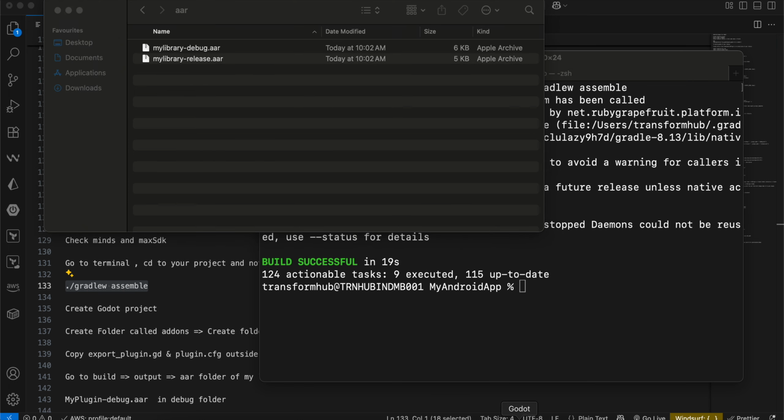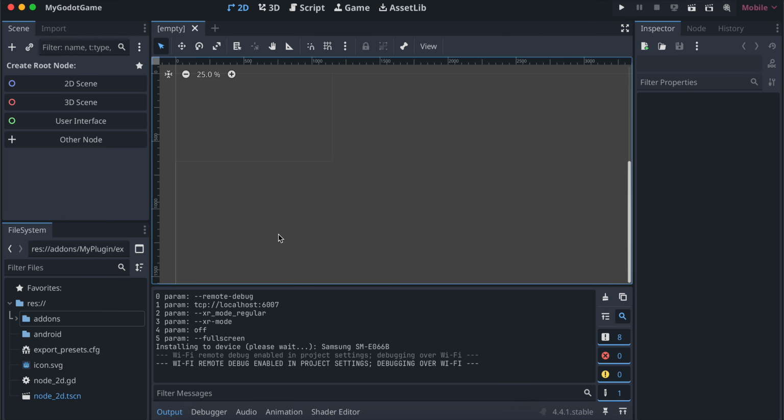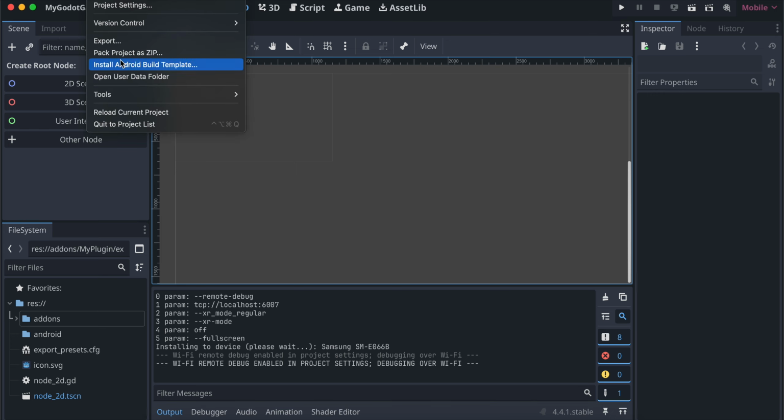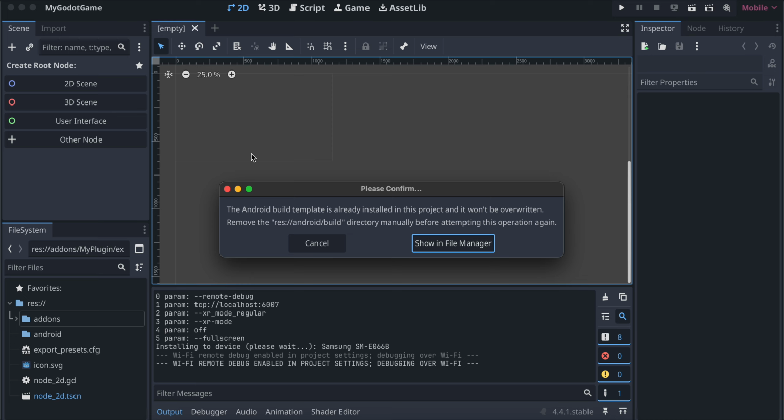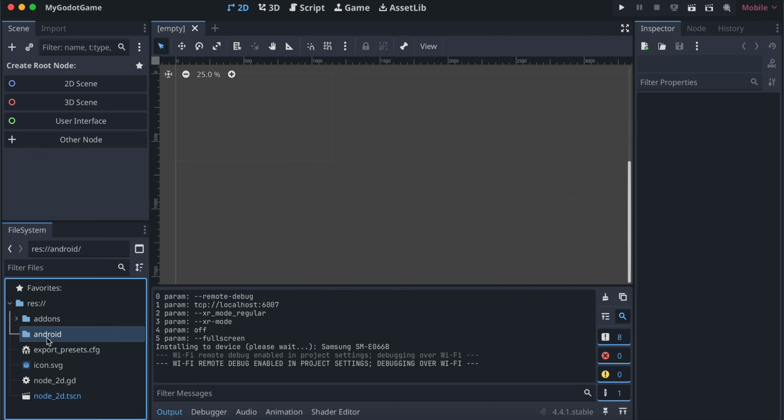Next you need to create a Godot game engine project. Then you need to go to Project and click on Install Android Build Template. If you are doing this for the very first time, you will see a download button. You have to click on that download button and then click on the install button. I have already installed it. Once you install it, you should see this Android folder created over here.